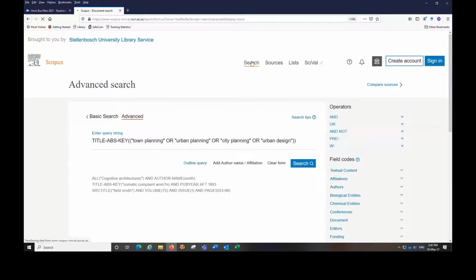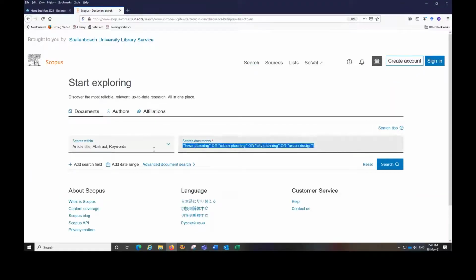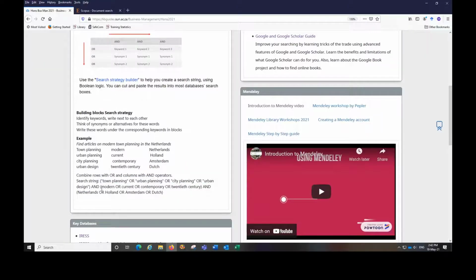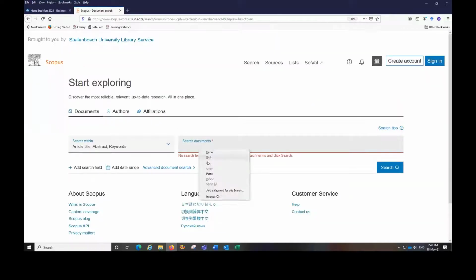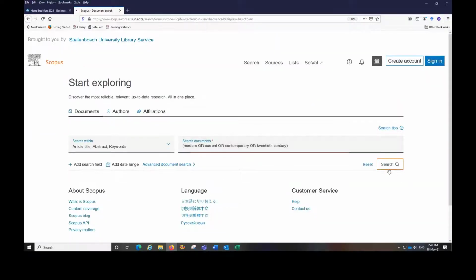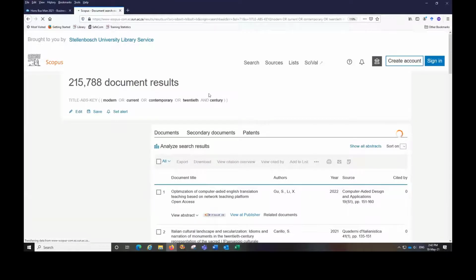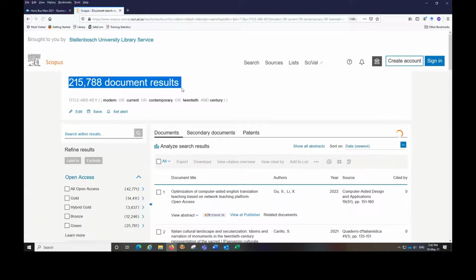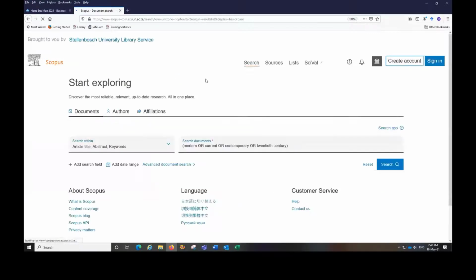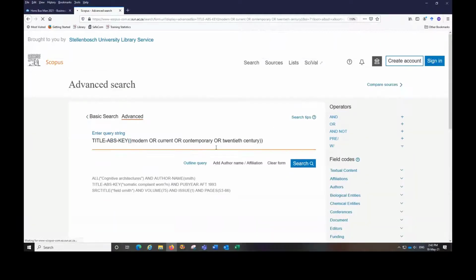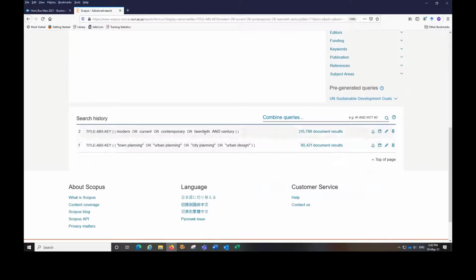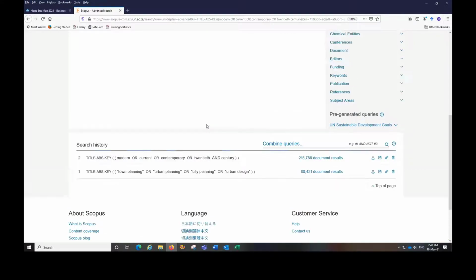Okay, so we are going back to our search screen within Scopus. You simply delete your first search and you type in all the keywords of your second column. In my example, it's modern or current or contemporary or 20th century. Go back to Scopus and paste our second column's keywords and click on search, and there's our second set of results. We'll go back to our search screen, and if you take a look at our search history at the bottom, you will see there is our second set of results.